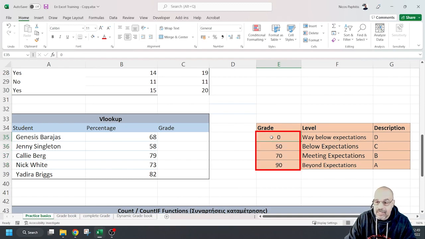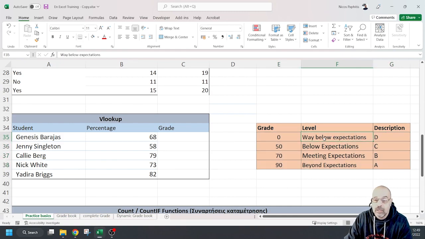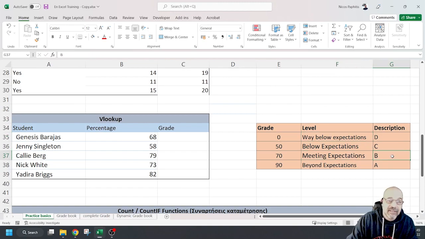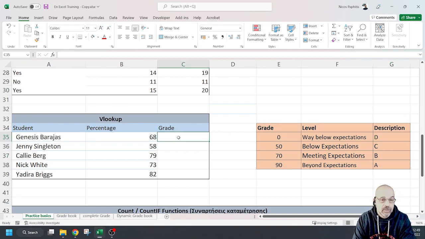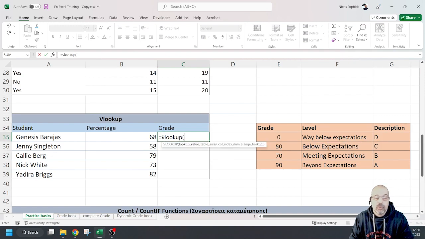Now, in this case, this table has got 3 columns. So I can actually return either the explanation, which is way below expectations or meeting expectations, or I can return the letter grade. It's up to me. So let's see how that works. So first we write, it's actually C35. That's the cell that I'm inside. So C35 equals, here's the function name, open brackets, and now I want to put the parameters.